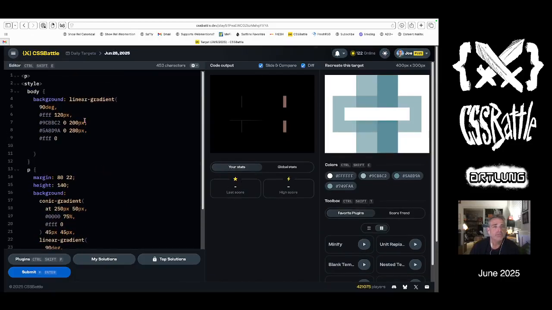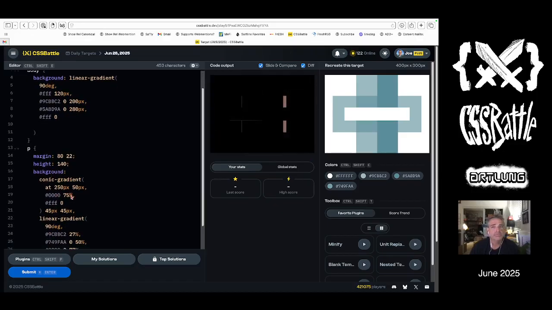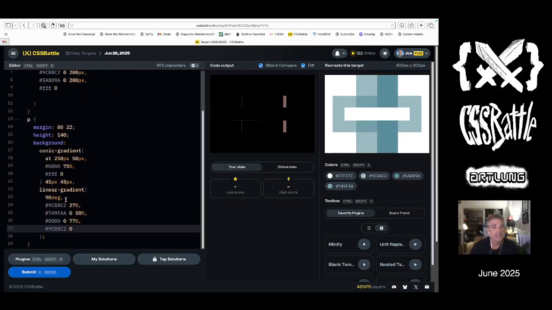So what do we got? We got linear gradient on the body to do the stripes, and then we've got linear gradients here too. Okay, so what is this, 80? 75? 4, 3, 2? So it's not matching up with pixels. 30, 40, 50, 60, 51, 52, 53, 54.